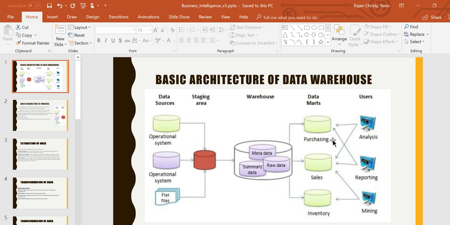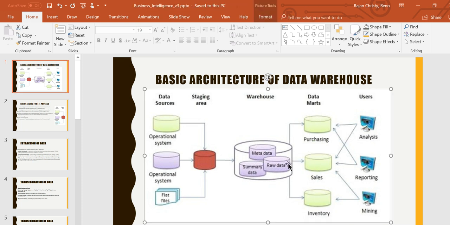For example, in this case, you have the purchasing line of business in one data mart, and you have the sales-related data in another data mart. And it is from these data marts that the visualization tools and reporting tools generate the visualizations and graphs, and so on and so forth.